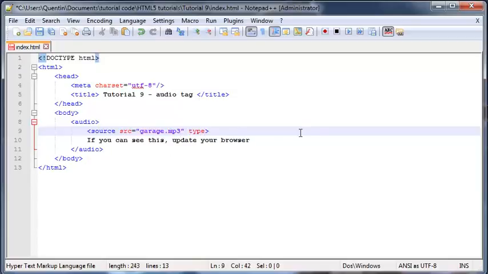But there's also another attribute that we need to include, and that is the type. Okay, and the type is basically just telling the browser what audio file they should be expecting. Okay, or it should be expecting, should I say. Okay, so because this is an MP3, then we know that the browser should be expecting an audio/MPEG file.